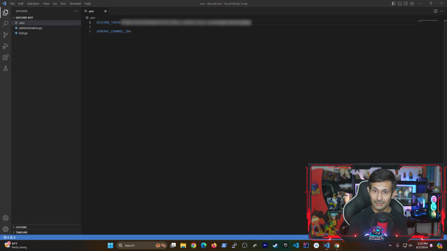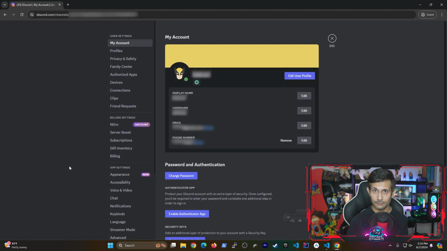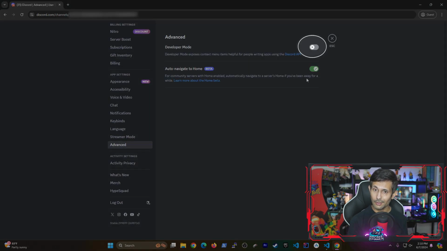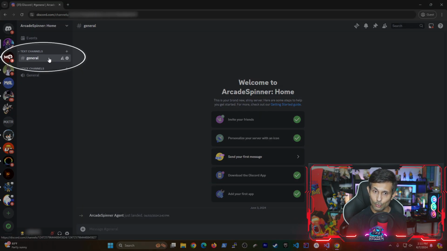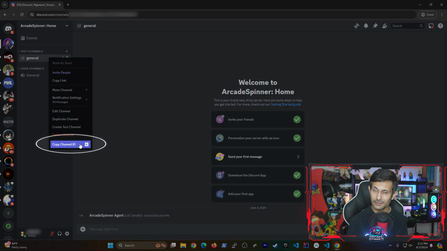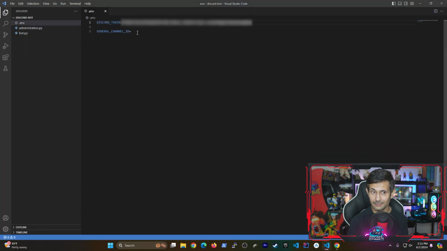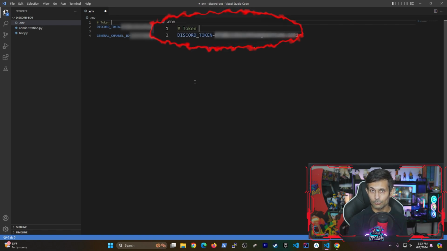Now let's get the second piece of information that we need, the general channel ID. You need to enable developer mode to do this. So let's go to the Discord homepage and then click on user settings. Scroll down until you see advanced and click on that. The developer mode toggle is usually turned off by default, so let's turn this on. After that, head back to your server from the Discord homepage and right-click the general channel. You should now see an option to copy the channel ID. Let's jump back to VS Code and paste that ID as the value of general_channel_ID.